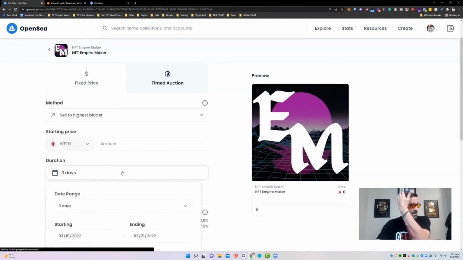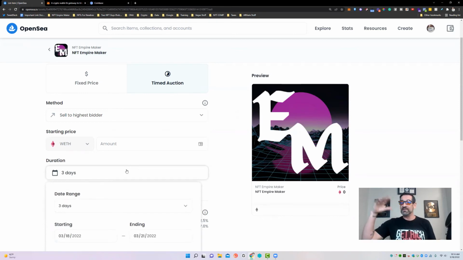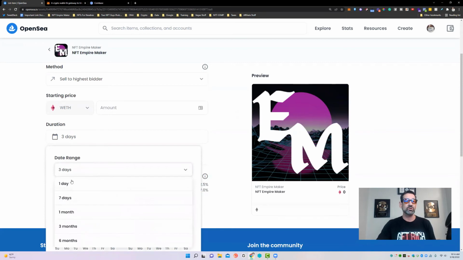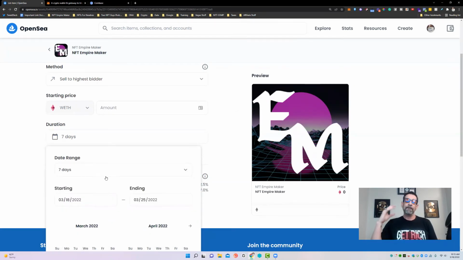Now, duration. Because of the fluctuation of Ethereum and different things like that, I would recommend you usually don't do more than 7 days with this. It's up to you, but I wouldn't go more than 7 days. The price of Ethereum can fluctuate enough that maybe you initially priced it at a certain price point because you wanted, let's say, $500 now, but Ethereum might have dropped.